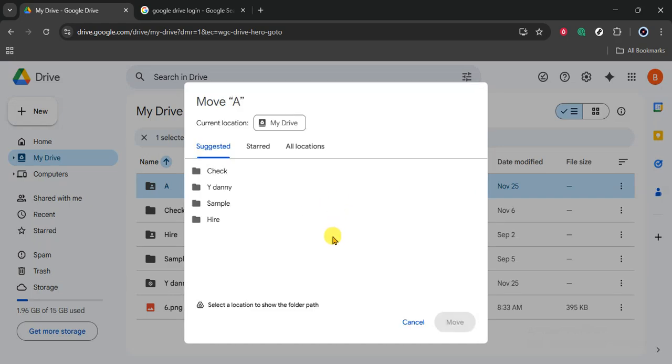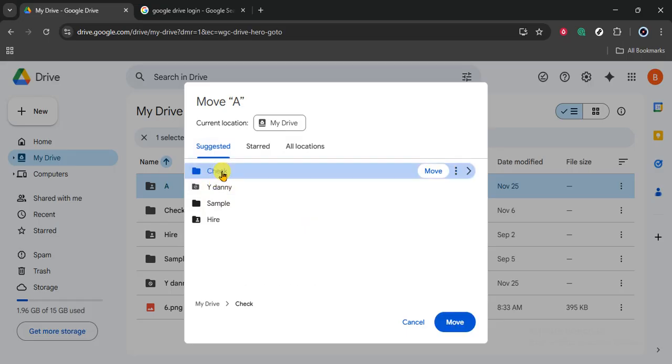In the Move window, you'll see multiple options, including Suggested, Starred, and All Locations. Suggested shows places Drive thinks you'll want based on recent activity. Starred shows locations you've marked as favorites for quick access. All Locations lets you browse through your entire Drive structure.